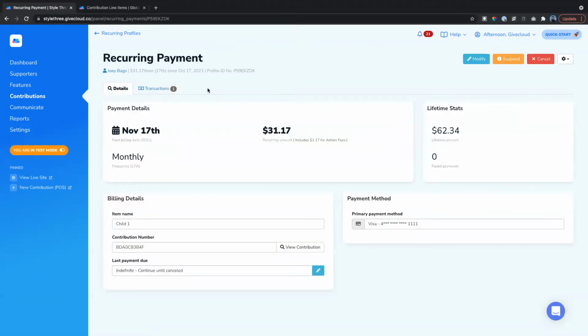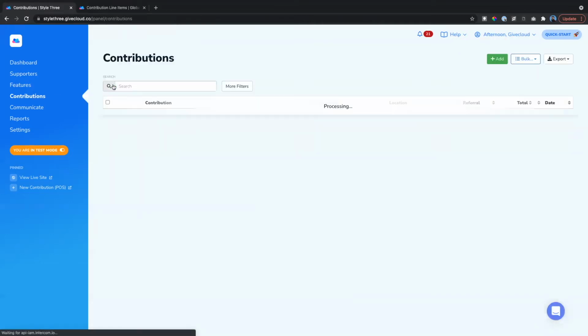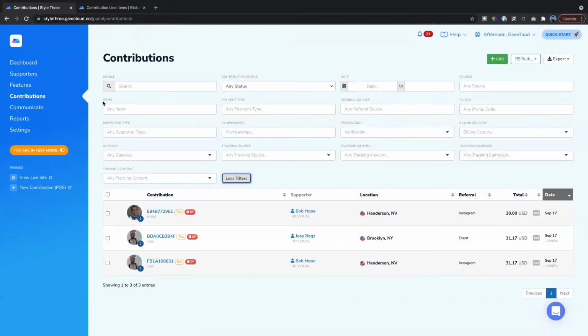Now, when a sponsor sets up a new sponsorship, whether it's through your website or you create it through the internal point of sale, first, a contribution is created and lands in your contribution inbox to represent that initial contribution that set up the sponsorship. You can see that in contributions, all contributions. And by clicking more filters here, you can filter this list for only contributions related to sponsorships.